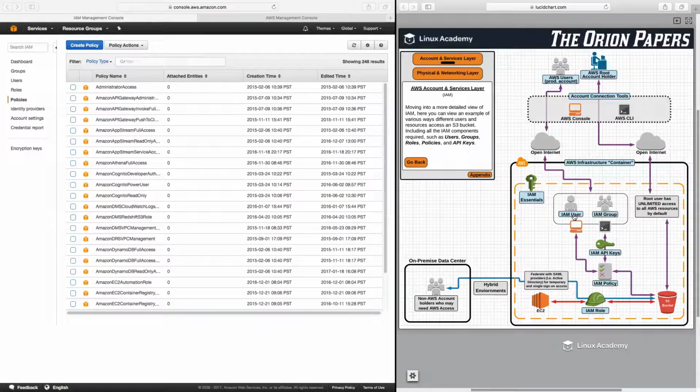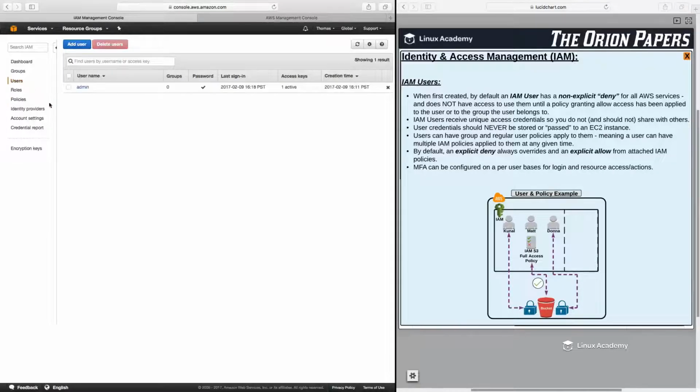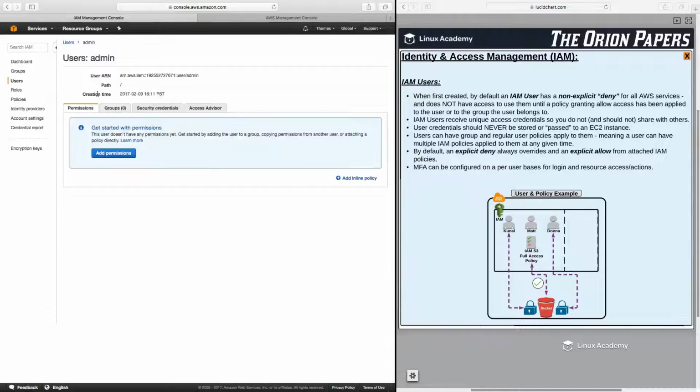Now, given a lot of the context over the last several lessons, you should have a good idea of what IAM users are. But now let's take a look specifically at what an IAM user is and how it is managed. So over here in the IAM console, let's click on users and we will see here that we have our admin user. Let's go ahead and click on the admin user.